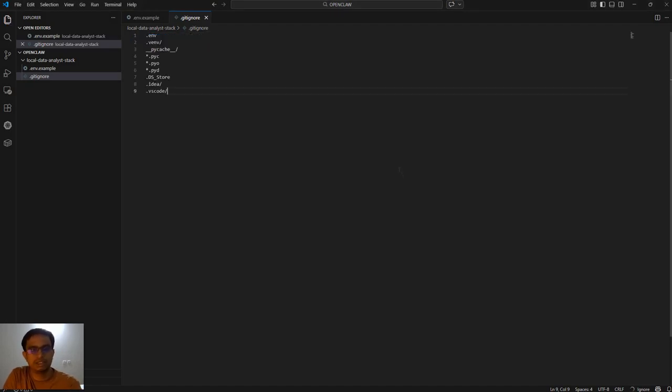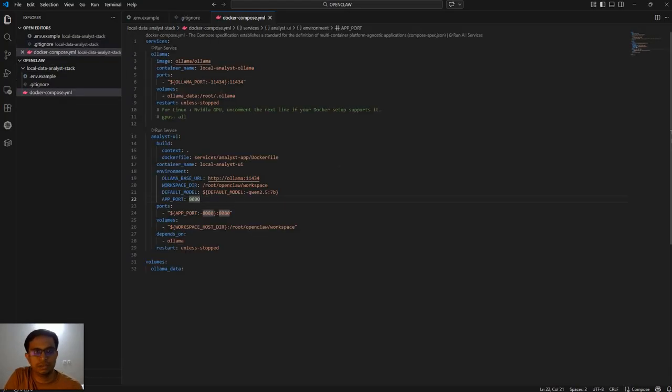The gitignore is mostly around the Python code which we will be using. So next is to add the Docker YAML file. The Docker YAML file has two services: Ollama, which will be running as our brain, if you can say that, and then the Analyst UI, which will give the UI for viewing the result and how OpenClaw has generated or used the reports or artifacts.